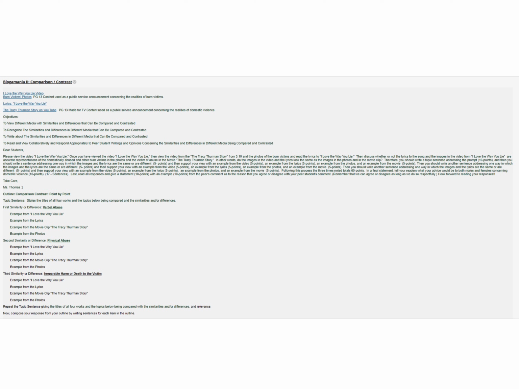And so that means that you will choose each of the 3 points that I've shown here, and you'll write a paragraph about each. So for your first example, you begin with your topic sentence. Your topic sentence should state all of the titles of all 4 works and the topics below being compared and the similarities and or differences. So that means that you would list all of the name titles of the works in that first sentence, and then you would have the words verbal abuse, physical abuse, and irreparable harm, because these are the points of comparison.